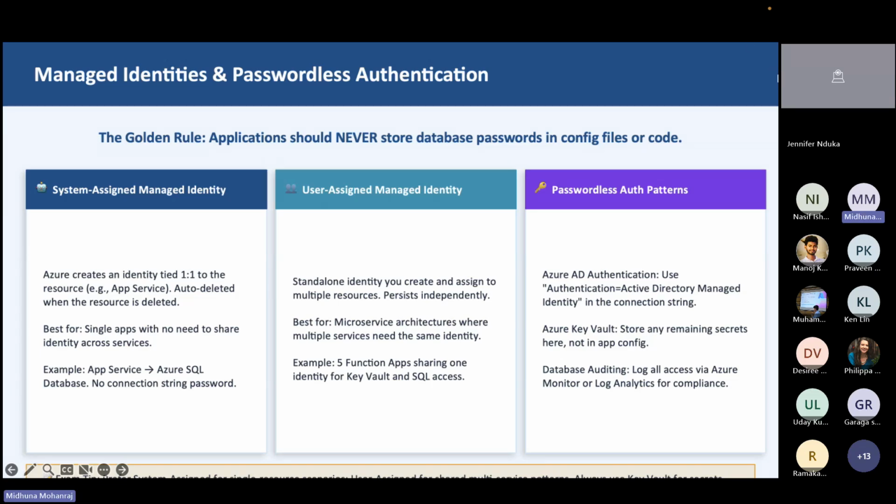One more thing, our next topic is managed identities or password authentication. So the golden rule here is that applications should never store database passwords in config files or code. So let's just talk about authentication, specifically how modern Azure applications should connect to the SQL database without passwords.